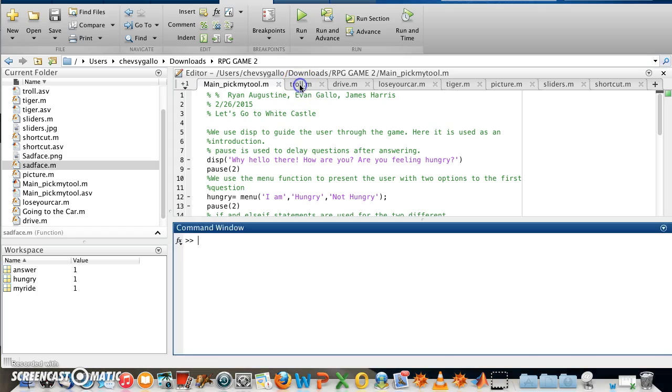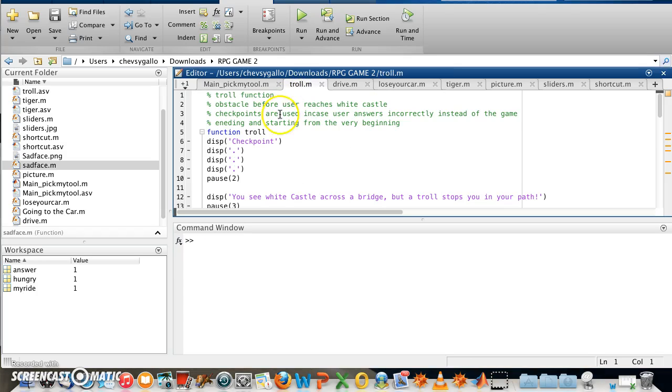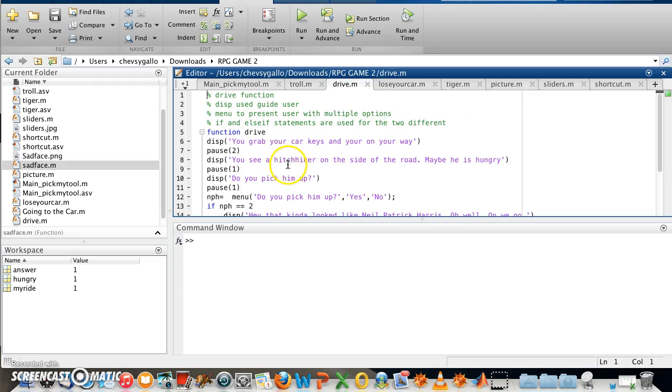Then we got our second function. This is towards the end of the game. It's called the troll function. And basically, we'll go to this later. Next would be the drive function. This would come after the first part.